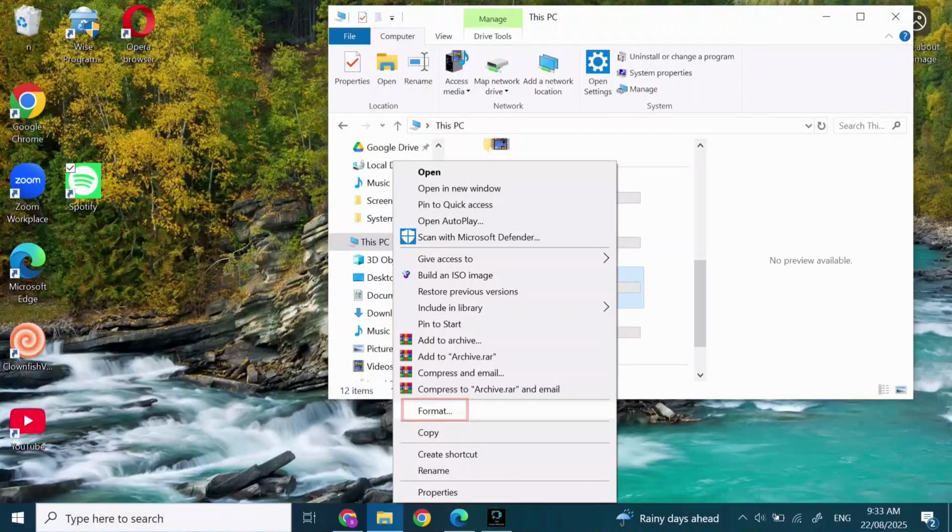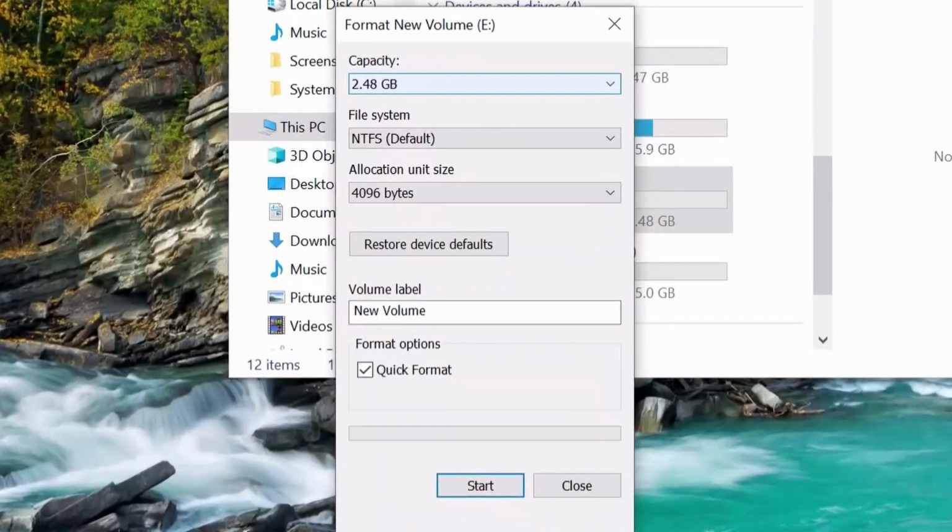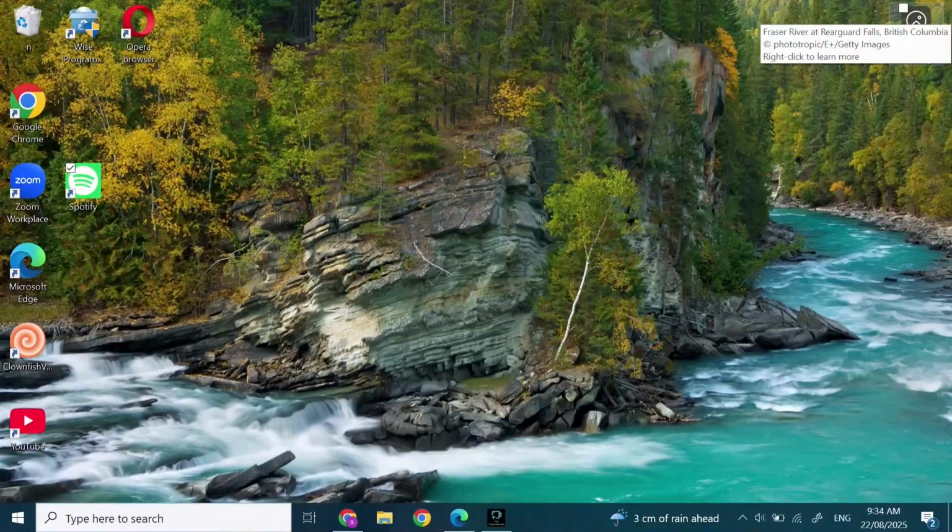After you have clicked on Format, you'll find this kind of screen pop up. In here, select Capacity, File System, Allocation Unit Size, Volume Label. After you've selected everything, press on Start at the bottom and your drive or SSD will be formatted. This is how to format hard drive or SSD in Windows.